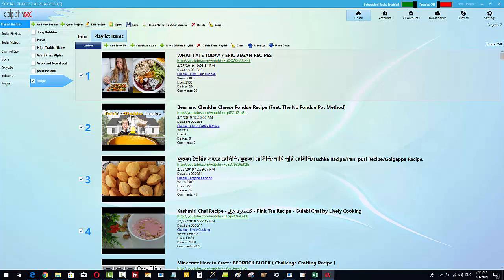So actually, I was going to call this social curation alpha. That was my intent, but I decided at the last minute just to keep it as social playlist alpha. But it is really a curation tool, and a really powerful one as well. Okay, so that's the overview.